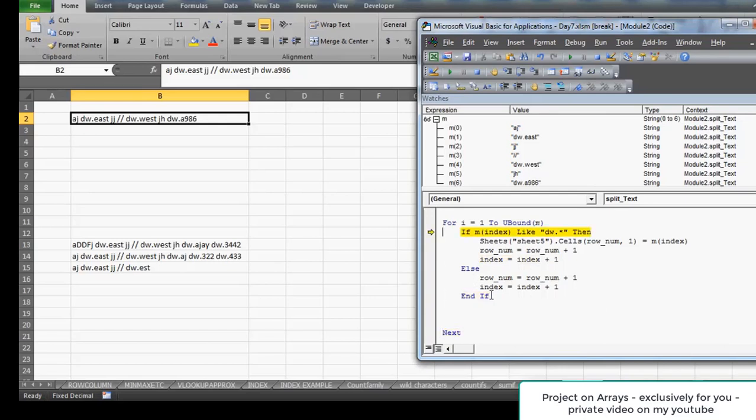So else, and if. Now let's check again. Now the index is 2, index 2 has jj, which I can see here. Jj of course does not equal this, so it will skip this then and go directly to the else. So row number is being incremented again, and index is again being incremented. And now you have this index as 3, which is this double slash. So definitely it is going to skip again, and similarly we'll go to the next line, and this time what I have here is dw dot west, which is this 4th element, right?